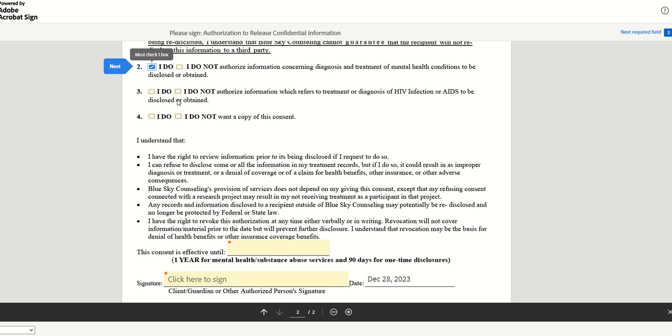And this one, I do or I do not authorize information which refers to treatment or diagnosis of HIV infection or AIDS to be disclosed or obtained. Blue Sky does not test for this, but if you ever discussed it with your doctor or your counselor, you may want to put I do, or talk to your doctor or counselor or whomever it may be about the specific information that you want released or do not want released.